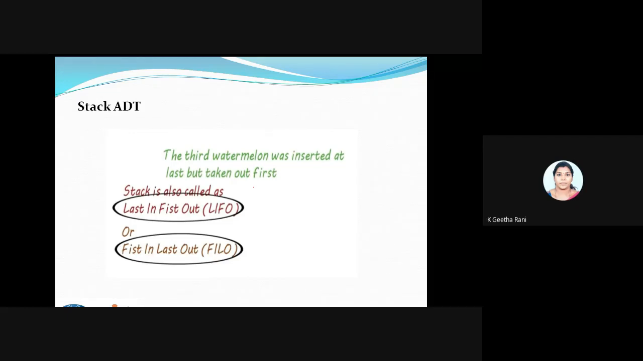So these are the important terms which will keep confusing you sometimes. Be clear. The data which enters first will come out only at last. The data you enter last will come out first. Fine. So these are the basics of stack operations.